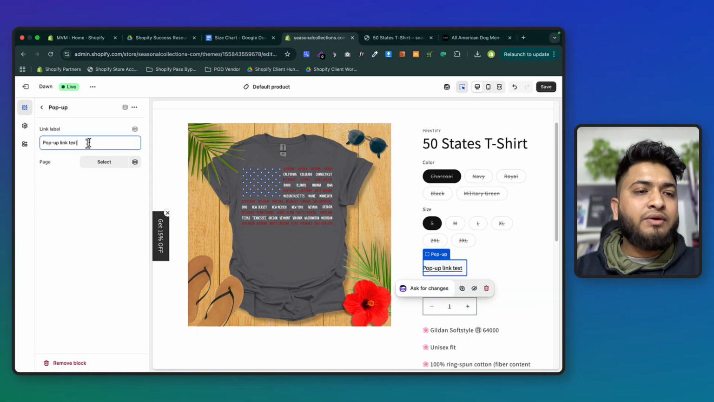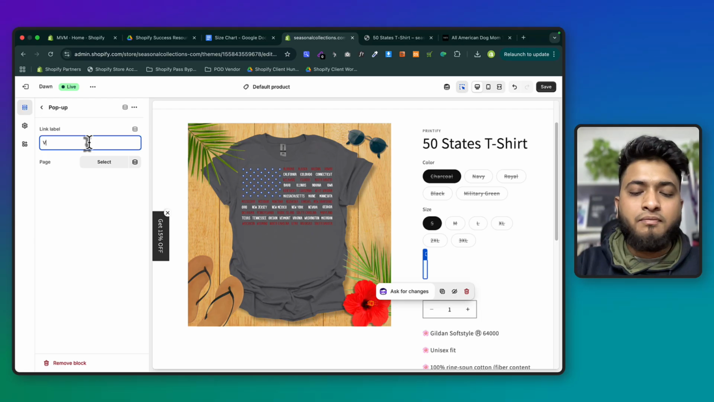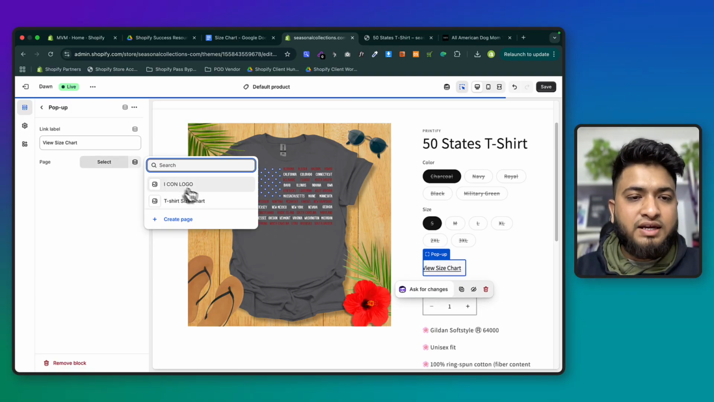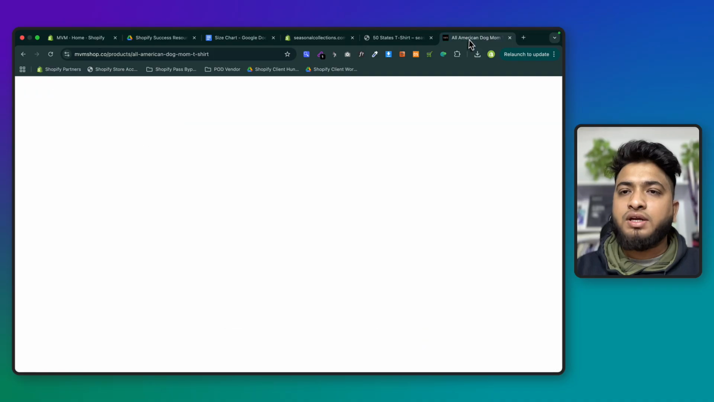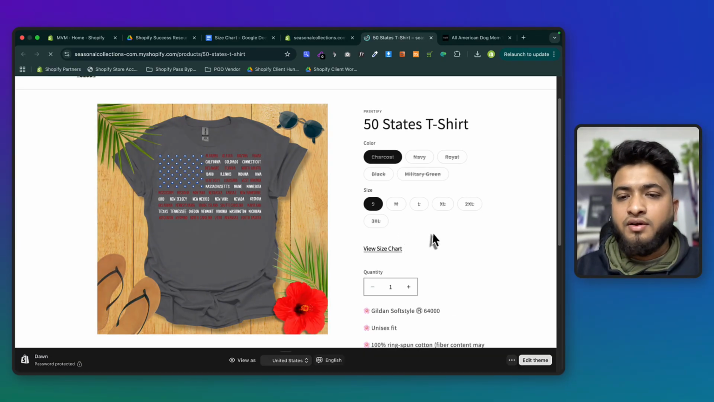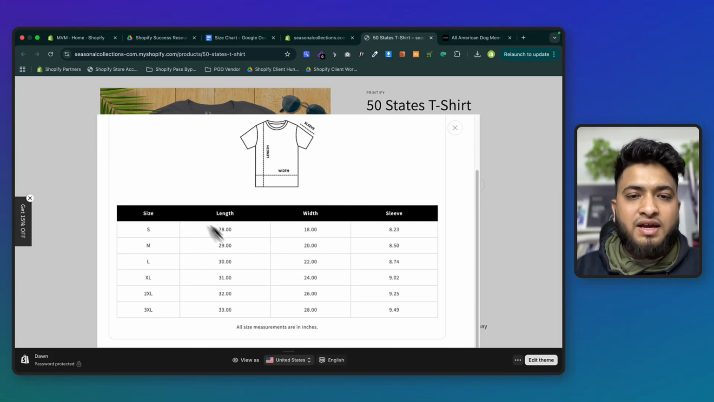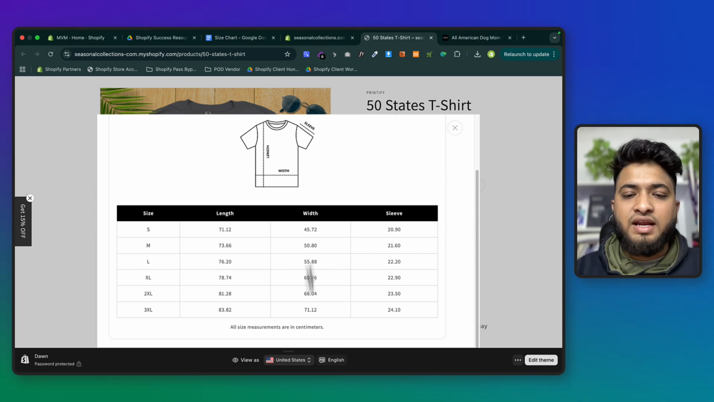Now the pop-up name will be view size chart, and here select page, and here t-shirt size chart. I'm just clicking the t-shirt size chart, and after clicking I can save. Okay, it's saved. I hope it's working. Now I will go to my product page in the public mode, and if I refresh it, here is view size chart. I click here, and this pop-up is working, and here centimeter and inches. Right now I'm in the inches size chart, so it's showing all measurements in inches, and with centimeter it shows all measurements in centimeter.